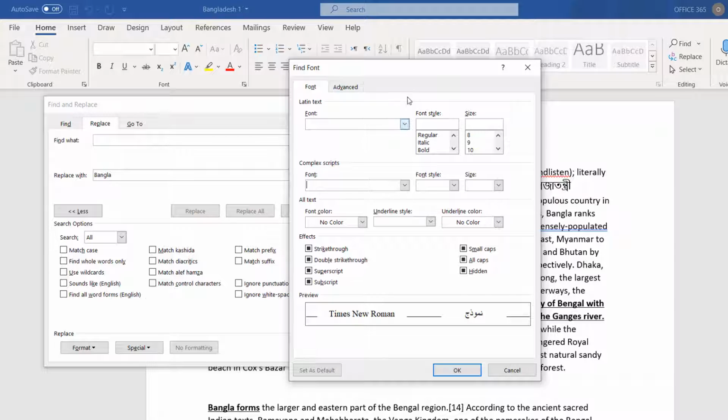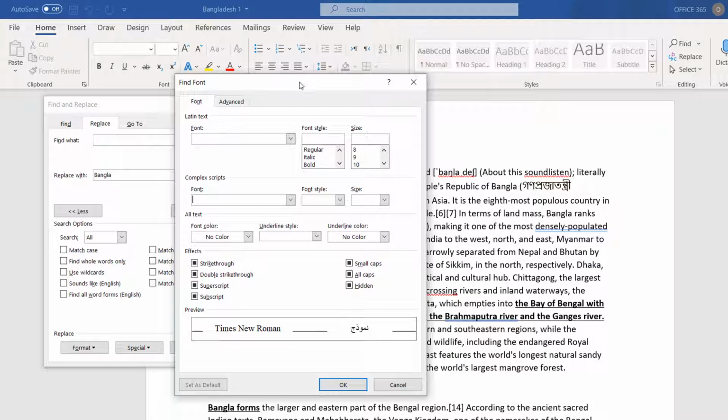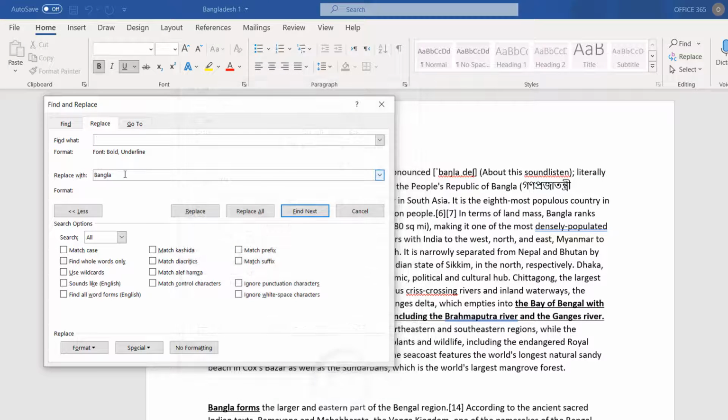After clicking Font, we're going to see a screen appear just like this. Here we're going to choose our font style. For example, we're going to find the bold, and then also find the underline, and then I click OK. For the Replace with, let me delete these things. The previous history always appears.